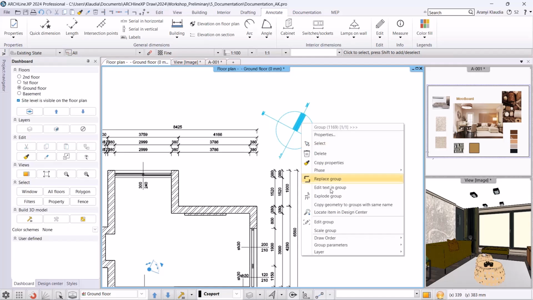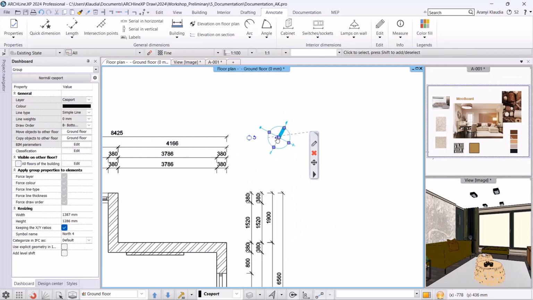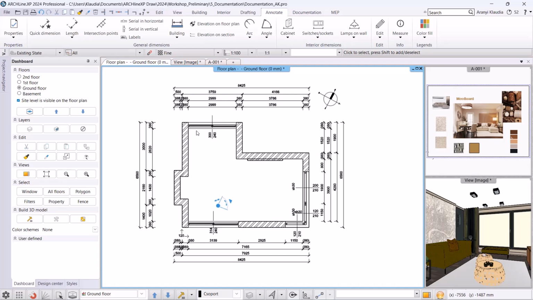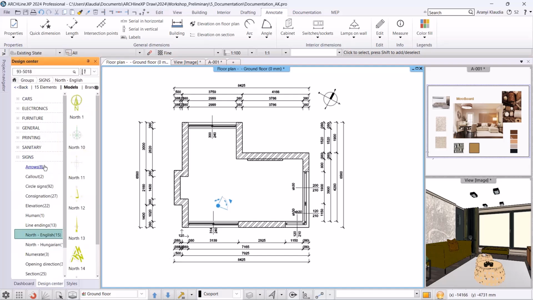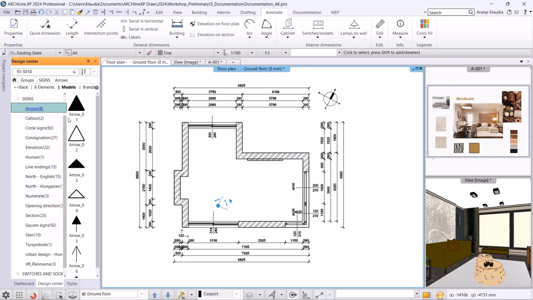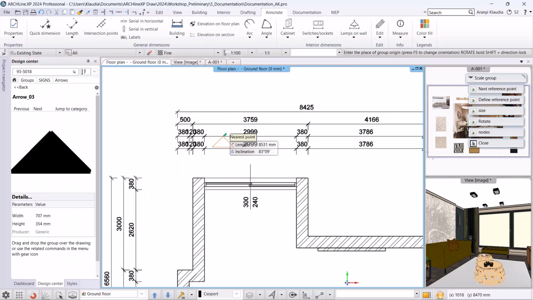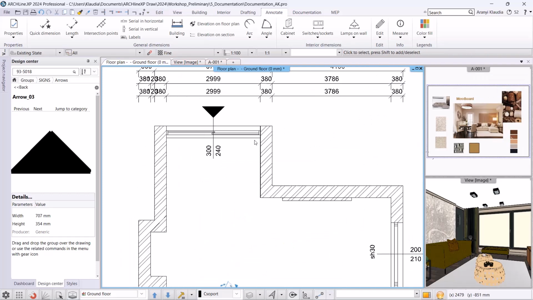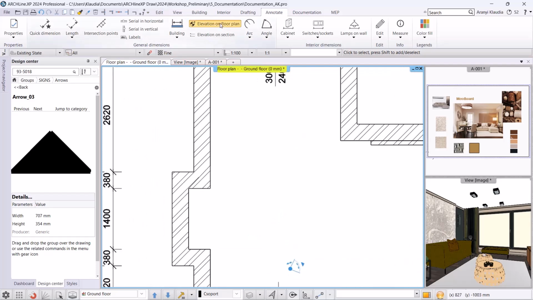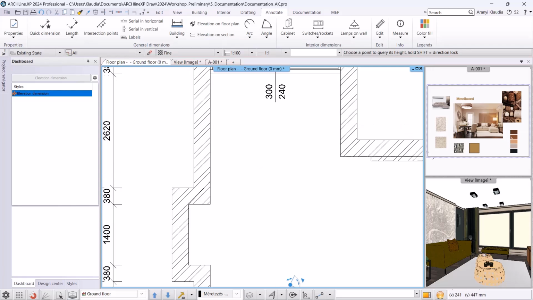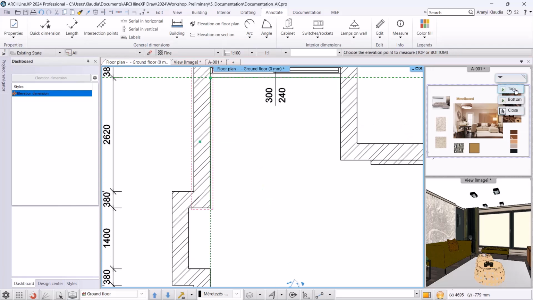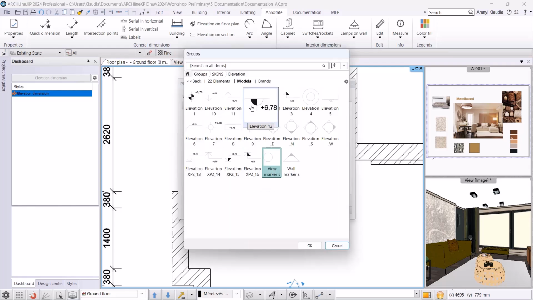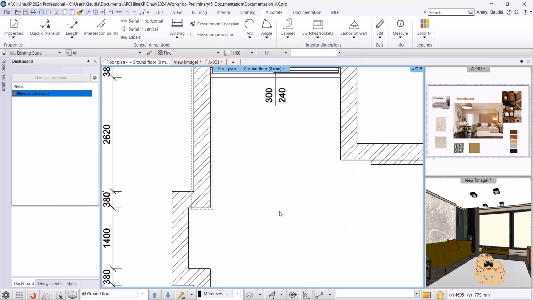Since it was created as a group, I can scale and move it. Place the arrow at the entrance as well and rotate if necessary. Add the elevation from the Annotate menu. Choose the object and the point on it, then set the height of the bottom or the top plane. Choose the relevant marker symbol, confirm with OK, and place it on the floor plan.